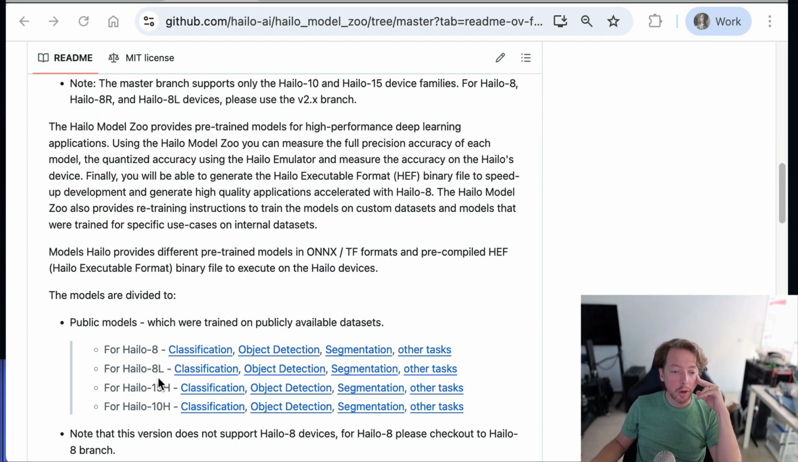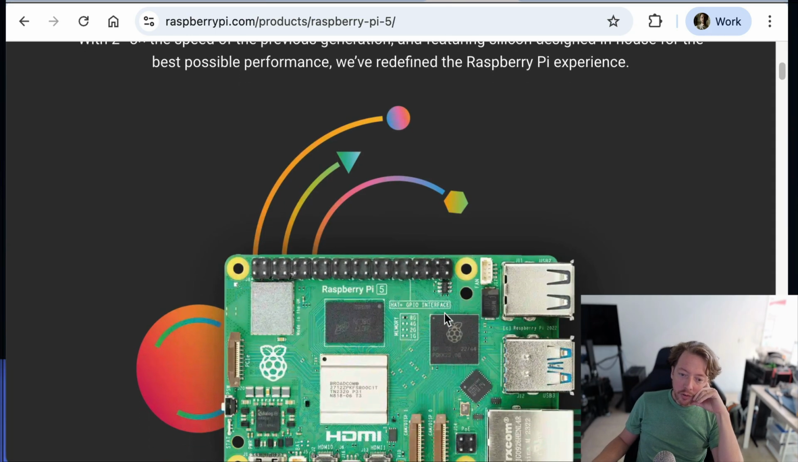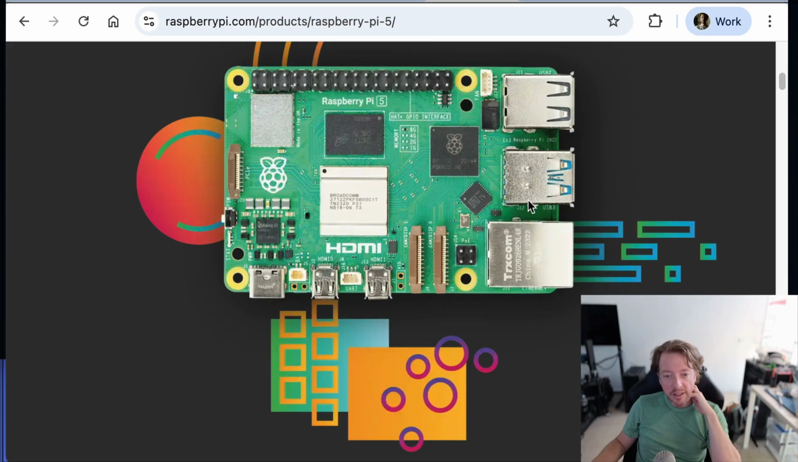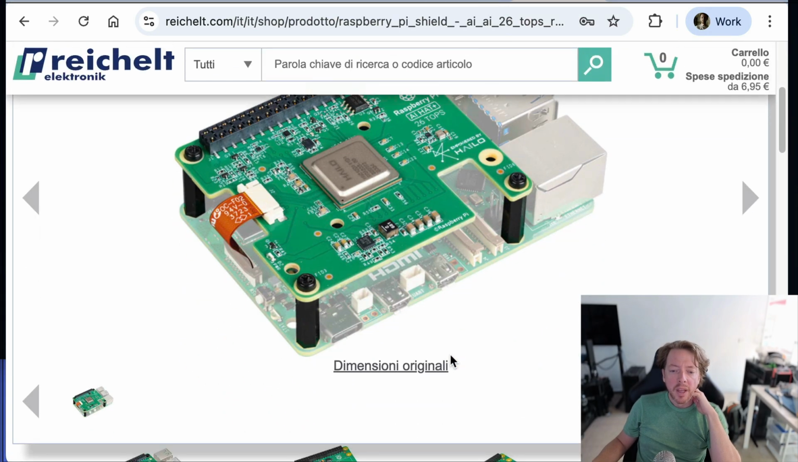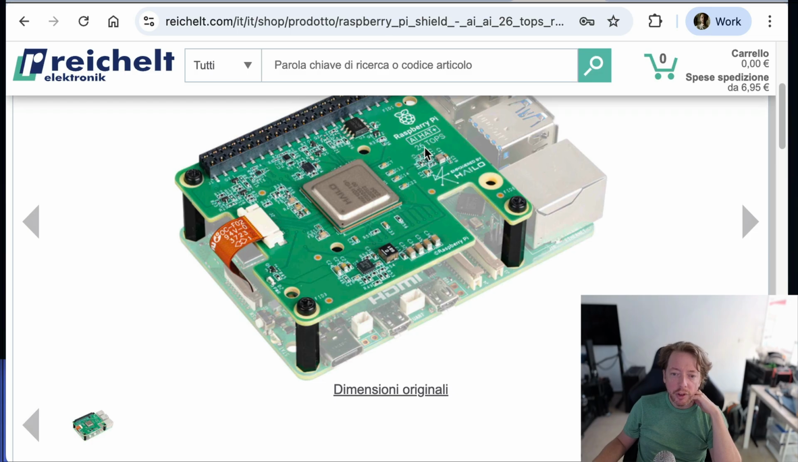So my module is the 8L, which, even if it is the second one, the 8 is faster. The 8L is 13 TOPS, and the 8 is 26 TOPS. So yeah, you need a Raspberry Pi 5 because you need this PCIe port here. For example, this version, I don't have it. You see that it's a hat, it's all embedded. I have the M2 hat plus the Hailo module.